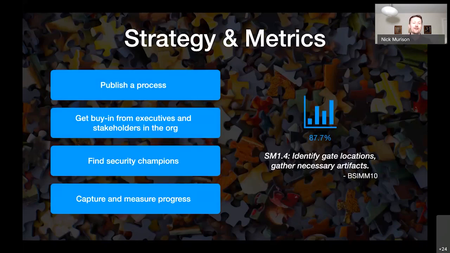That stat. Right. I took into consideration some of the activities that are in BSIMM 10, the latest version of BSIMM, just to highlight them. That's the most common activity within this practice area in BSIMM 10, and that is identifying gate locations, gathering necessary artifacts, and roughly speaking, if you do these four things, then you should cover it to a certain extent.